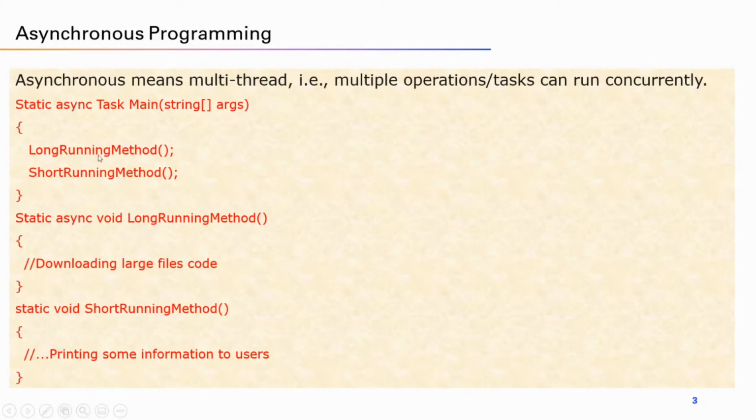In asynchronous programming, this long running method will execute in a separate thread from the thread pool, and the main application thread will continue to execute the next statement. In .NET, we implement asynchronous programming using the async and await keywords and the Task class. Let's see how to implement.